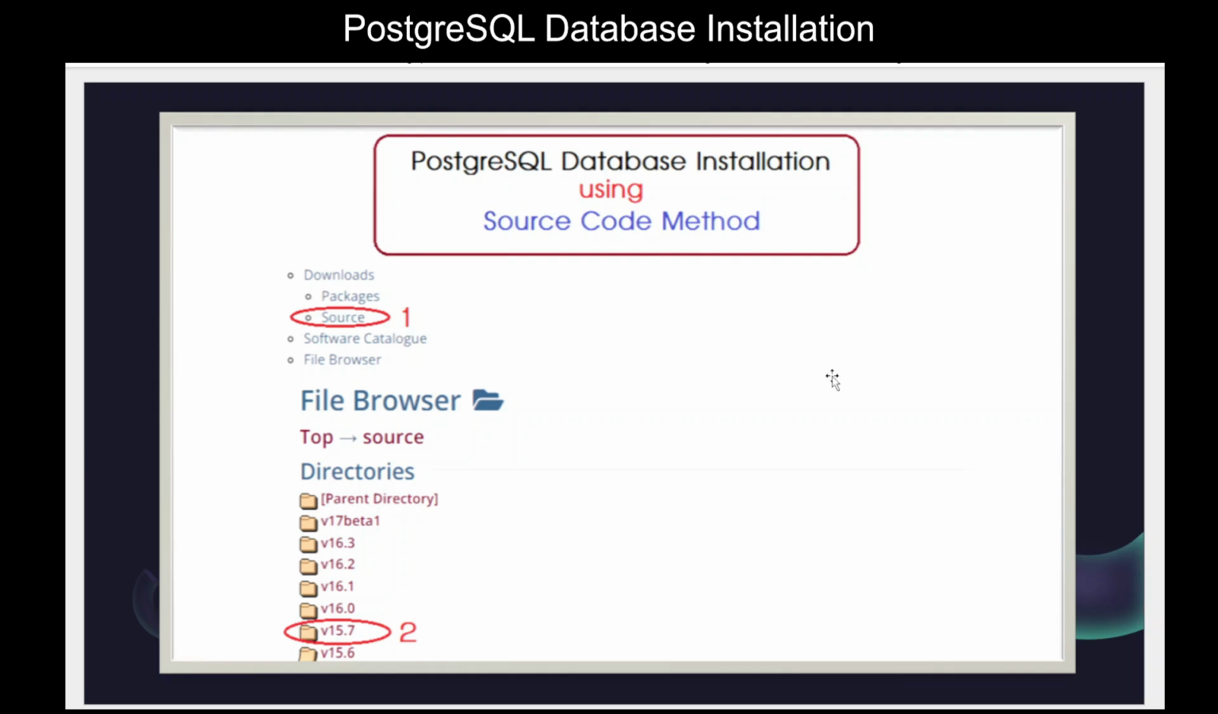Go to the website provided by the PostgreSQL community, that is postgresql.org. After that, we can see download links. In the download links we have two: one is the packages, which we already did in the previous session. Our second aim is to install the PostgreSQL database using the source code method. Now click on the source, then it will display a file browser.